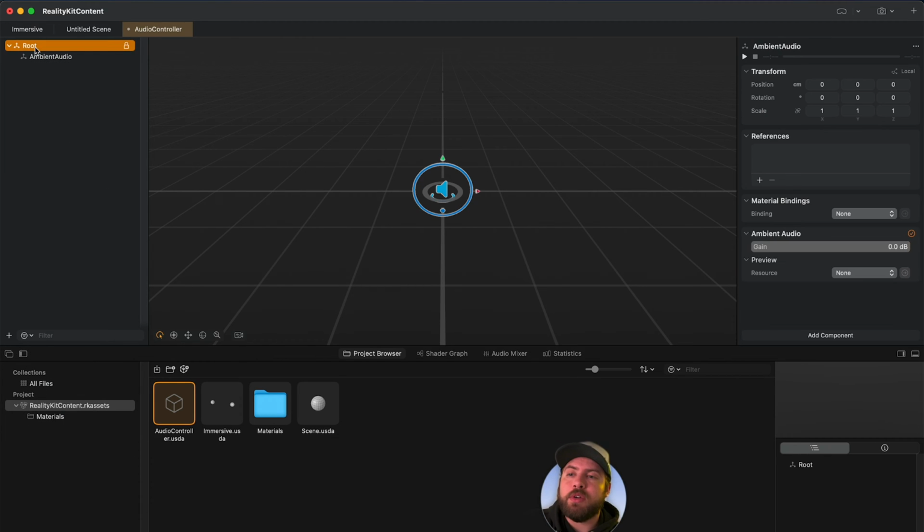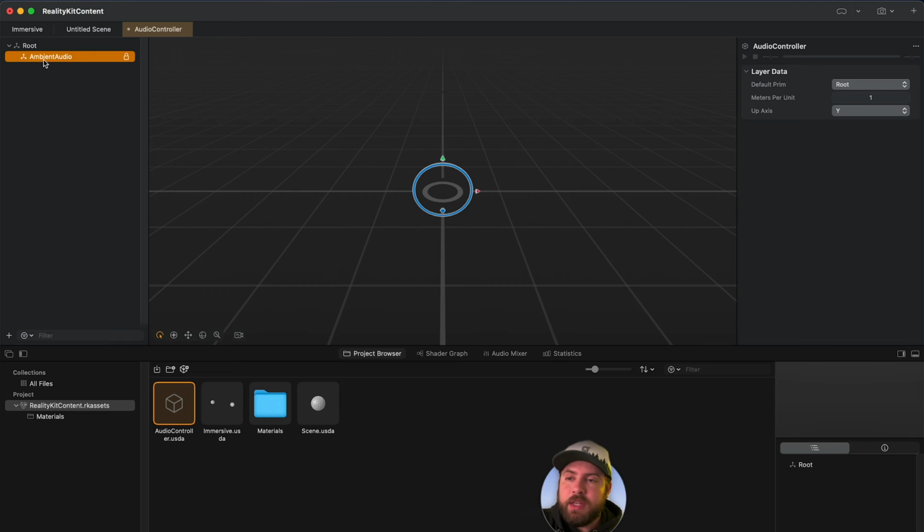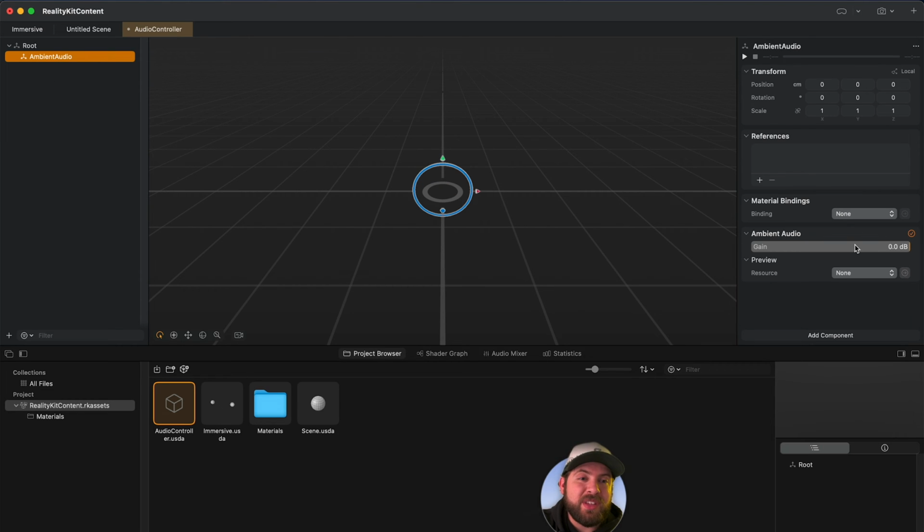Ambient audio is under our root portion of the scene. And you'll see right now there's really nothing in it. You can set where the ambient audio is coming from. Not super relevant right this second, because ambient audio tends to surround the user. But we don't have anything actually playing yet. This is just the means of playing something if we have something to play.